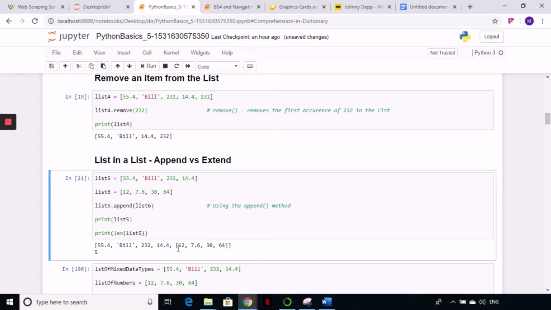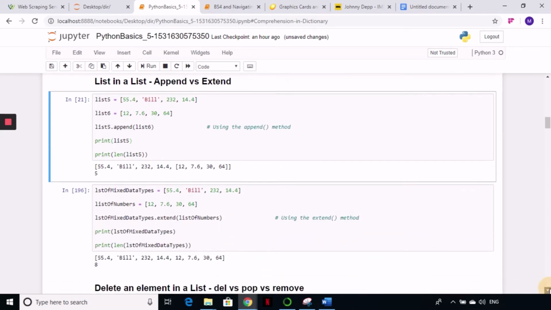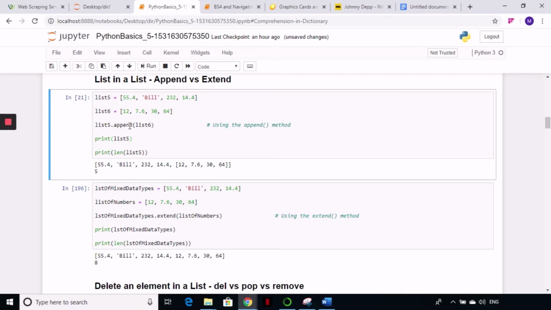But now, what if I don't want it like that, but I want these elements to be added as single elements, not as a list? So how to do that? Instead of a list coming after 14.4, I should have 12, then 7.6, then 30 inside my list 5 itself. It should not be a list of lists. So how to do that? To do that, we have to use the extend operator. So instead of calling dot append, we call dot extend, and what will happen? These items come as individual items after this list.